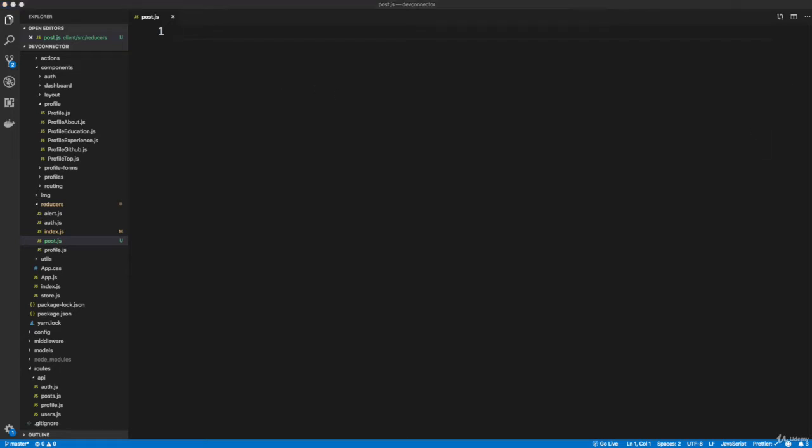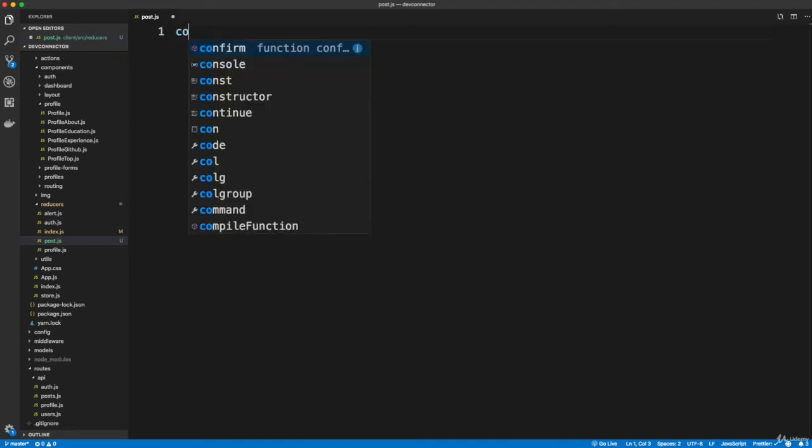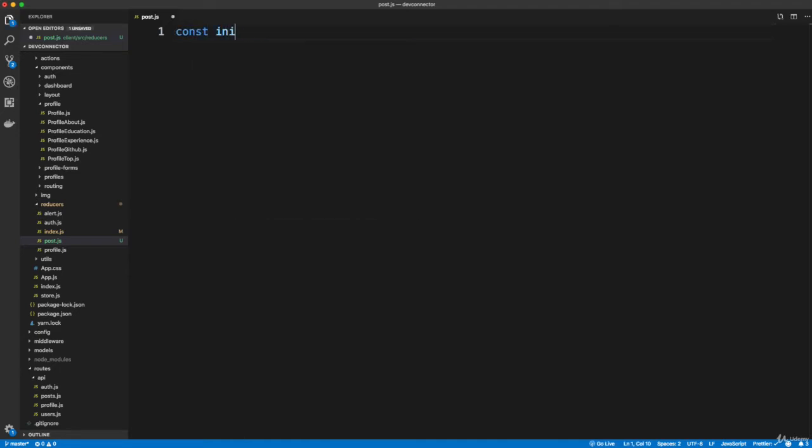So in our reducer, let's first create our initial state. It's kind of the first thing we want to do here. And our state is going to be an object with posts, which will be an array. Then we'll have a single post, which will be null by default. And loading, which I'll set to true, just like we did for the other reducers. And then error, which will be an object. It's going to work like how profile error works.